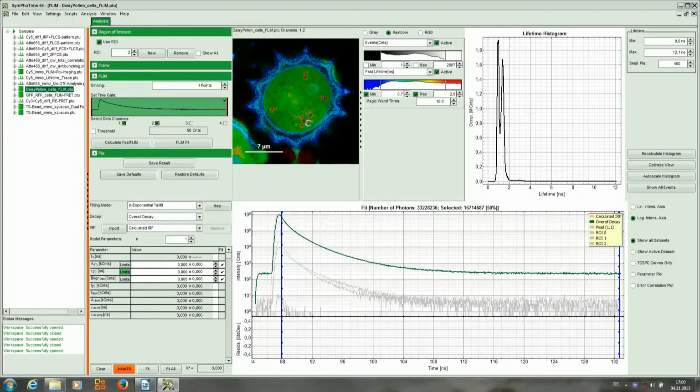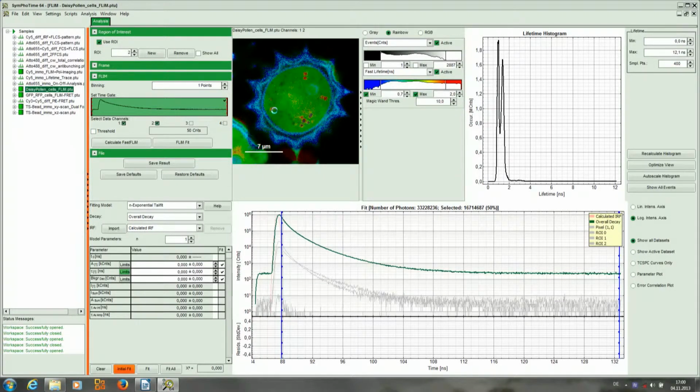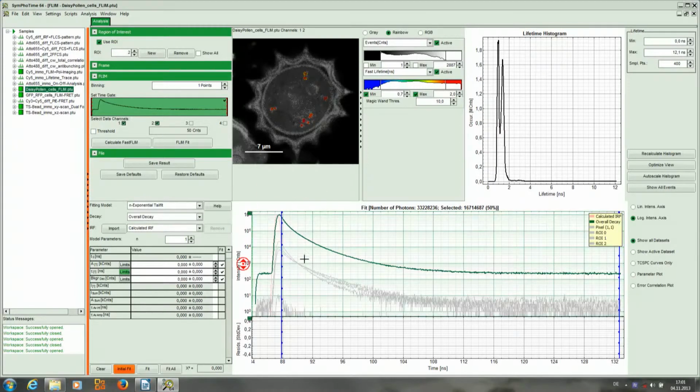So I click on all of them with the Magic One, hold Control, and now I perform an invert ROI. So we've got now the histogram also in the window, named ROI 2. And now if I want to visualize again the different regions of interest, I can scroll through them here.